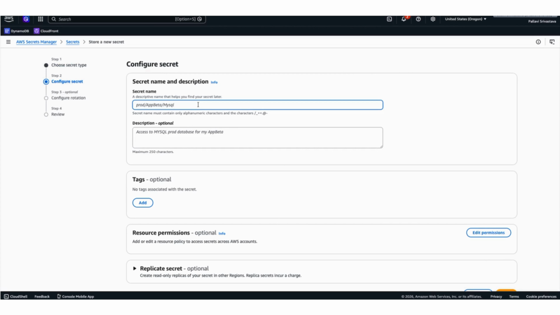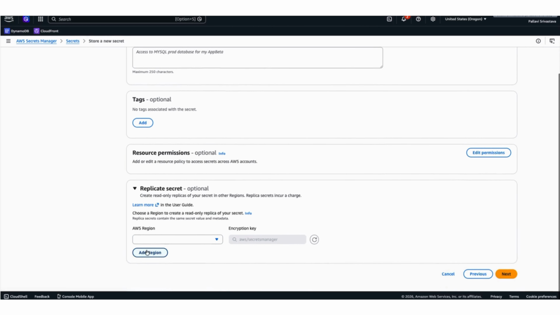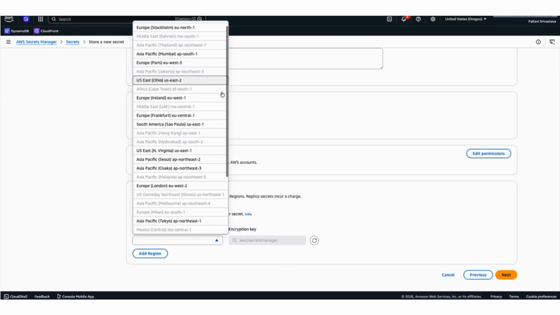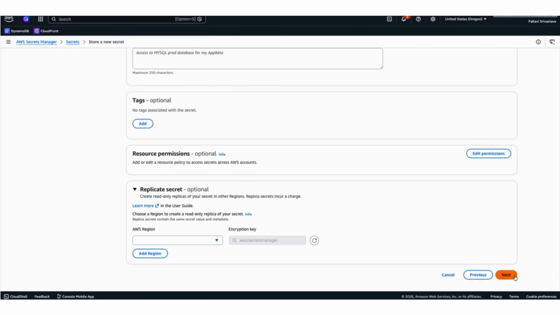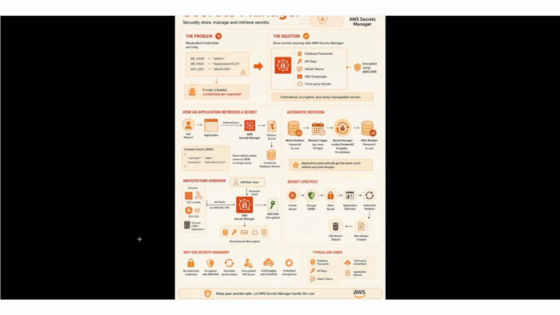If I do next, I can configure the secret name, what I want to do, then the tags, then replicate the secret. If I want to replicate it across different regions, I can do that. If not, I can schedule automatic rotation, or have a schedule expression, or build it via this. So all these features are present, and then at the end I can configure a rotation function as well. So that's how you can create a secret within Secrets Manager.